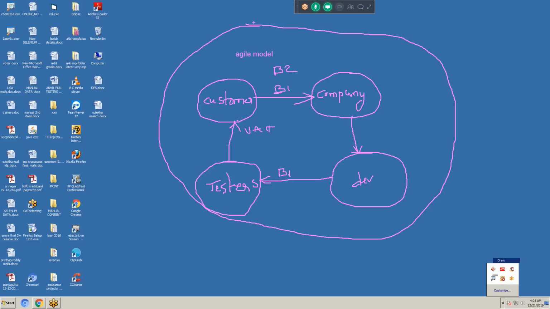Here the customer, company, developer, testers, all the people will sit in a single environment. That is the model, agile model. Customer, company, developer, testers, they will sit in a single environment and develop the application.